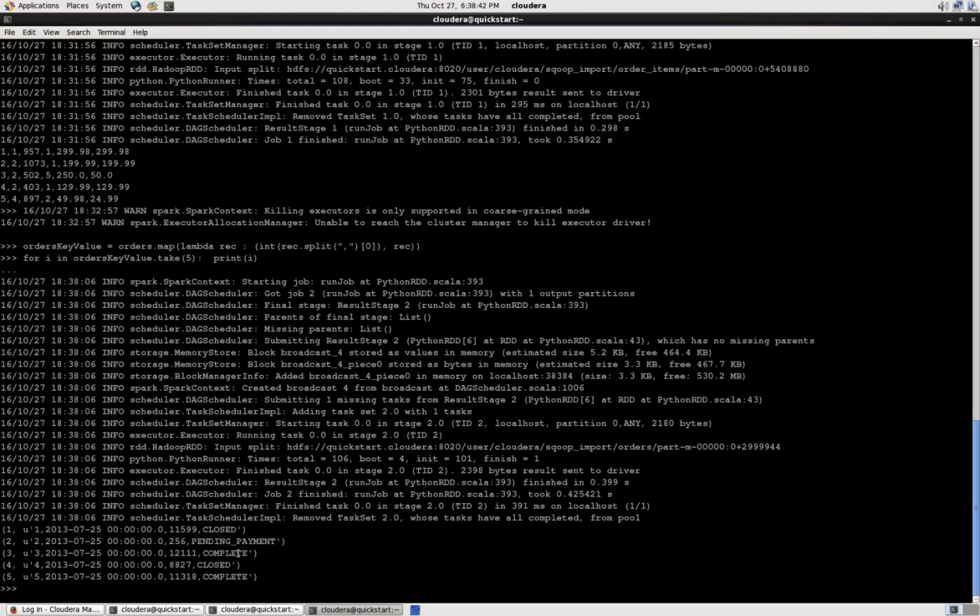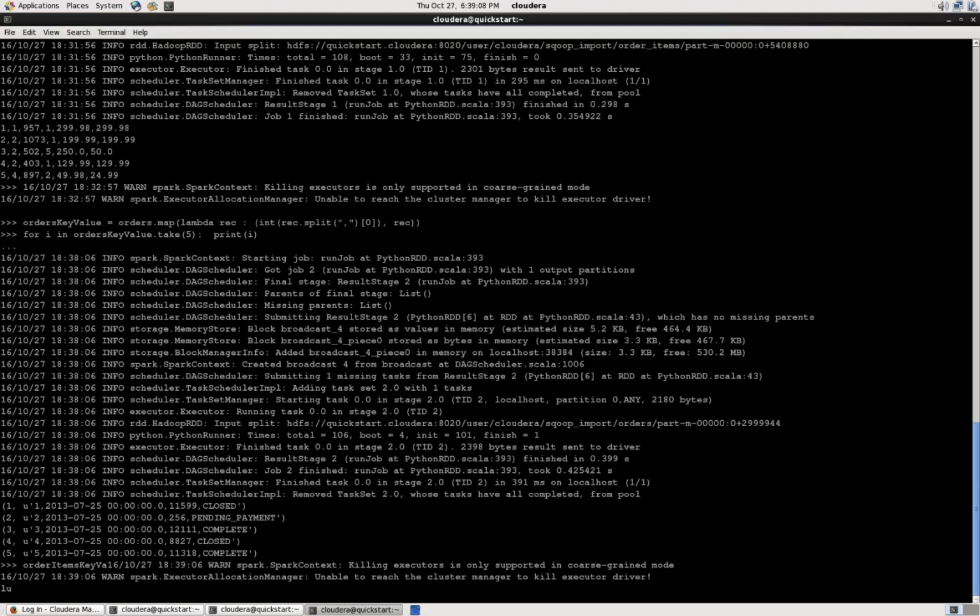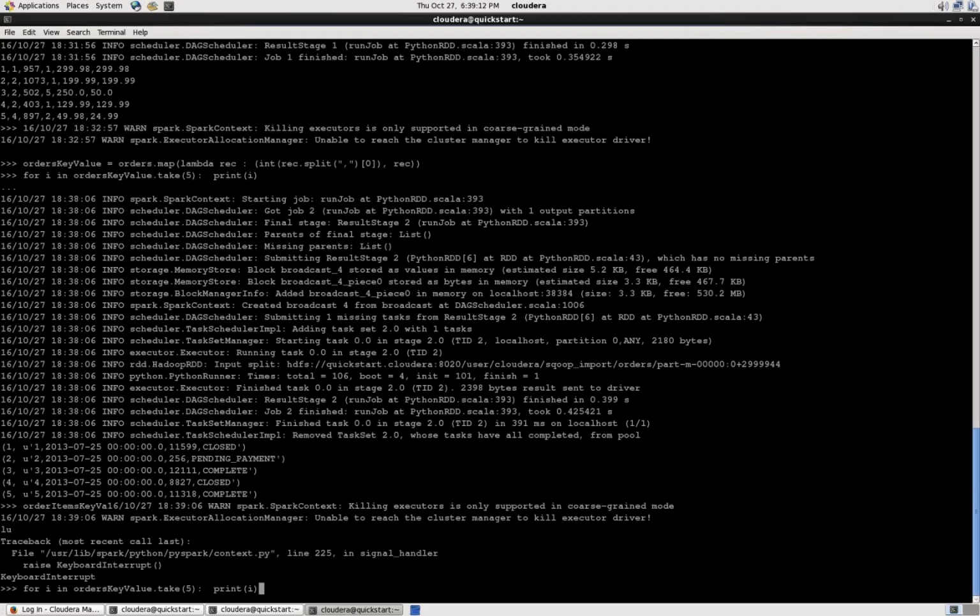Perfect. Let me go ahead and do the same for the order items now. For order items, I'll do order items key, order item key values. I just wanted to make sure the notation is correct, because this is fine, no problem. I'll do Control C and come to there.